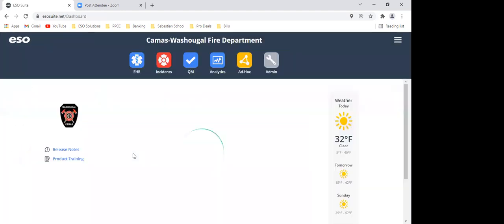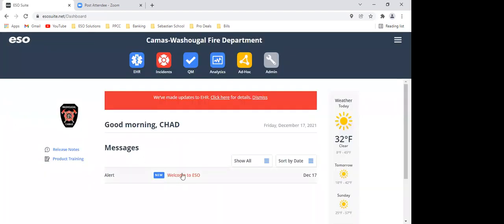Now, every time you log in until the end of the month, you're going to see this message right here. This is not a place where just anyone can log in and send messages back and forth. This does have to be initiated by an administrator. You can also receive messages as an individual coming from QM. So if you have a QM department that is responsible for reviewing patient reports, they can send you feedback on those reports straight through here, right through the QM section.